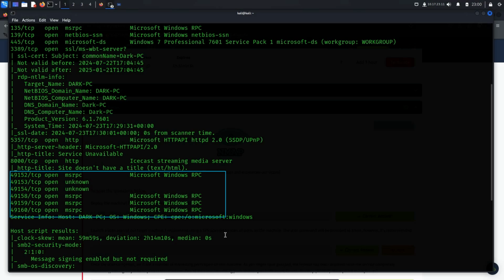49152 TCP, 49153 TCP, 49154 TCP, 49158 TCP, 49159 TCP, 49160 TCP, MSRPC. These ports are associated with additional Microsoft Windows RPC services. They are currently identified as unknown, and further investigation might be needed to determine their exact purpose.